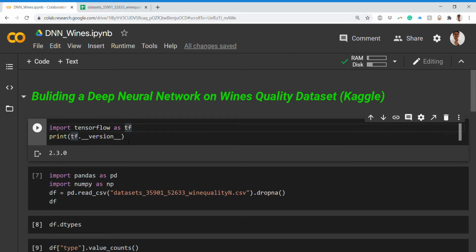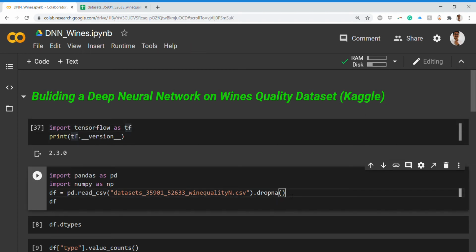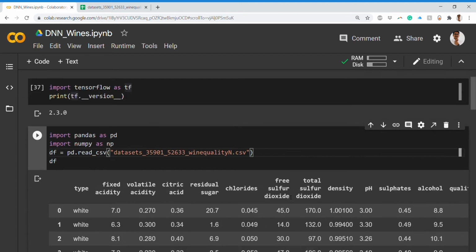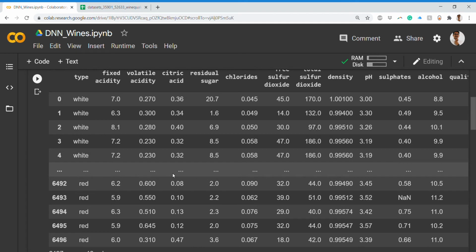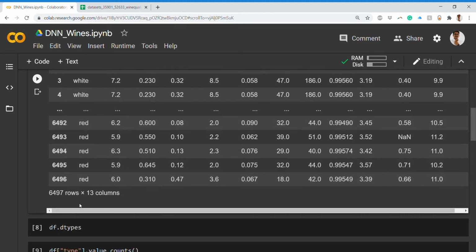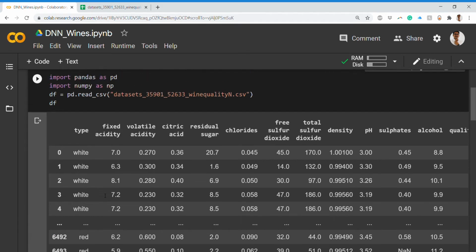Those are our basic libraries for any data analysis and processing purpose. And then we read this particular CSV. In this, what I first do is I'll just remove this dropna, and when I do the df, you can see the CSV file is converted to a data frame, and you have 6497 rows, that is these many instances, and you have 13 different columns.